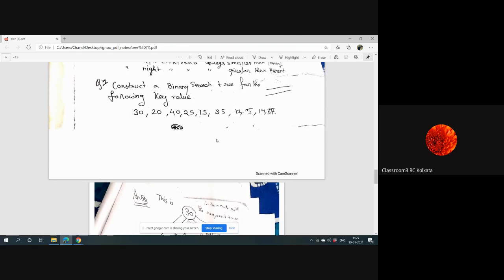Then 20 will have one left child and one right child. That will be 25 and 15. Then we go here. There is 40. 40 has a left child and a right child. That will be 35 and 12. Now the 4 levels have come. So what do you have to do? You have to create one node and place the left and right value. Then again here you place the left and right value.